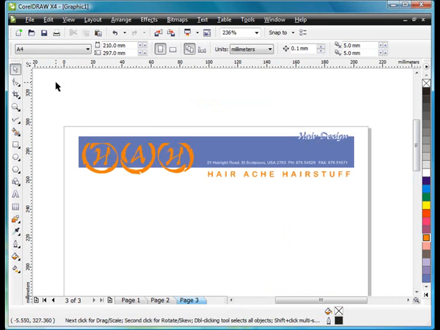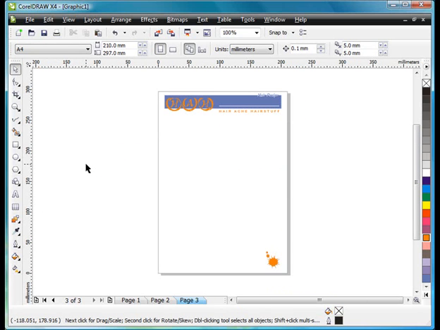I think that's a really easy design, and we've done that fairly quickly for you. Make sure you watch the next video, because we're going to discuss some actual mistakes in here for going to 2-color print.